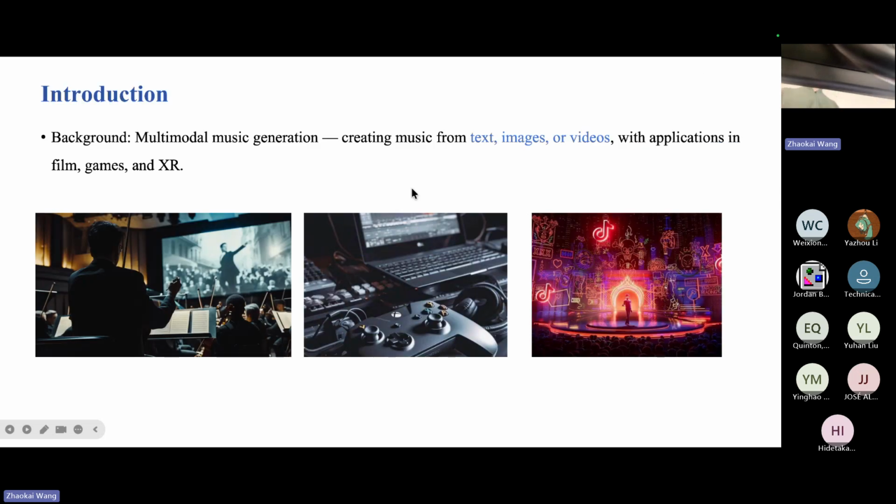In this paper, we define this task as multimodal music generation. So it's not only generating music from videos, but it can also generate music from text and images. So we want this single model to generate music for all of these input modalities.